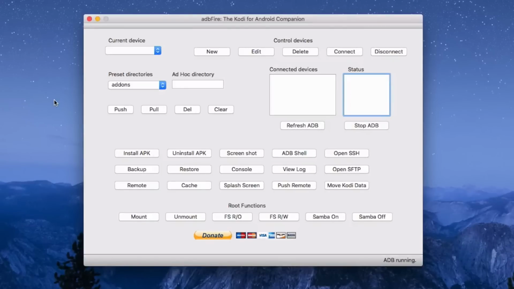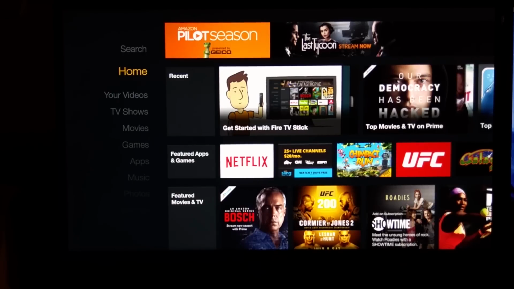Now in this video, I'm gonna show you how to install Kodi on the Fire TV stick. Now the Fire TV stick, you can't put a USB or anything in because it's just a stick, and then the power adapter and the HDMI. Sideloading Kodi on a Fire Stick is very simple.